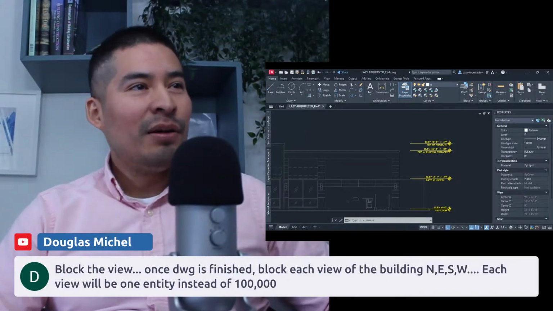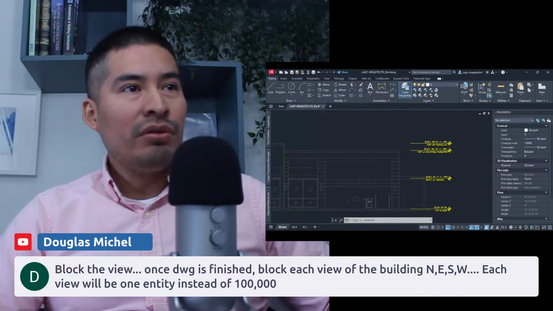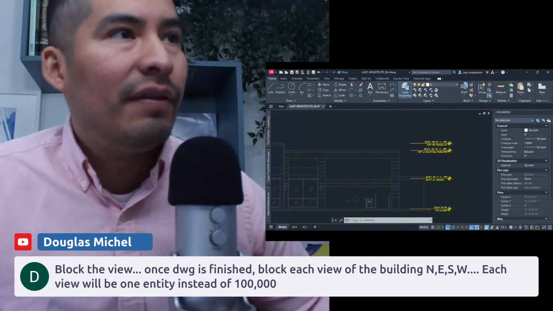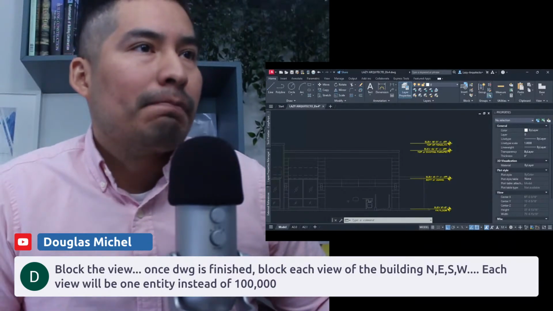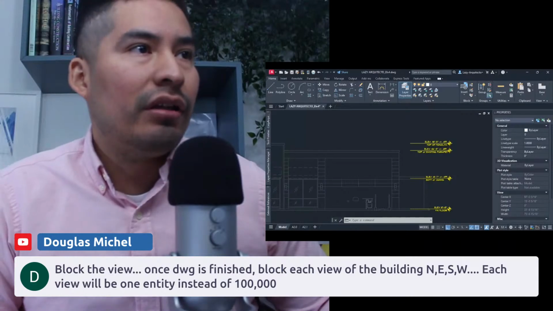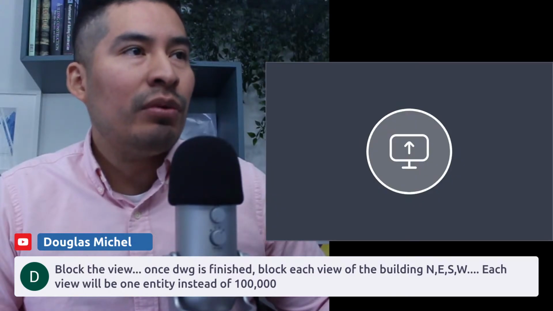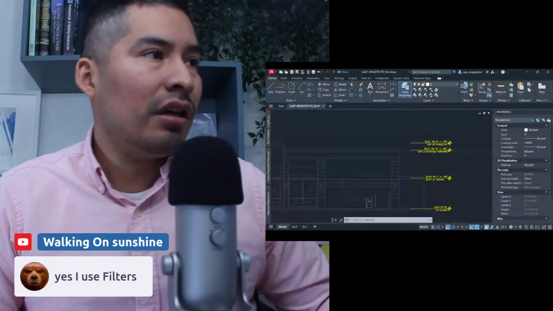Duke says, block the view once the drawing is finished. Block each view of the building. The view will be one entity instead of 100,000. I'm still trying to understand your comment, Duke. Block the view, you mean block the viewport? By view, you mean viewport? Yes, I use filters.